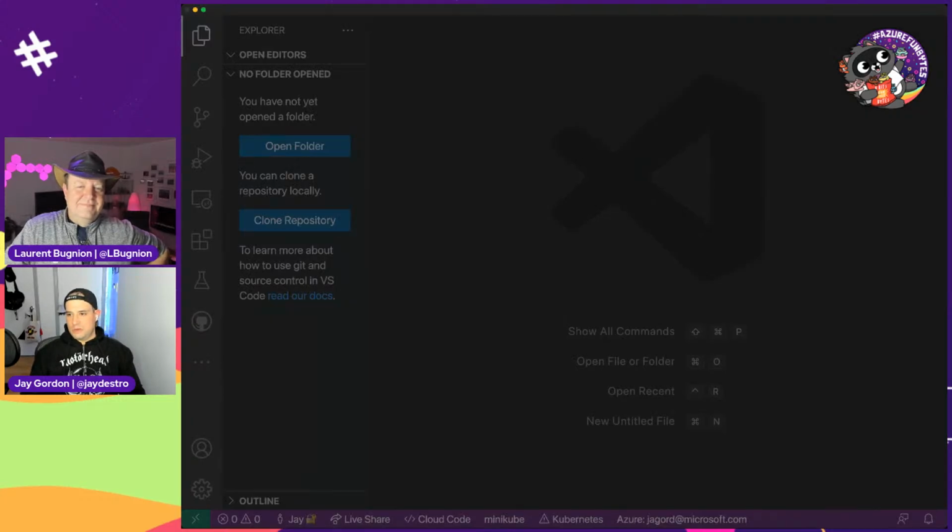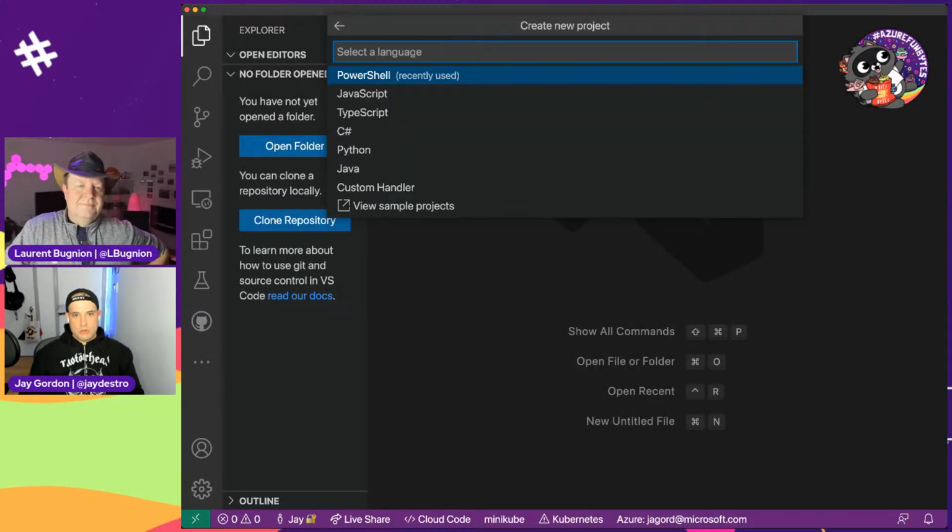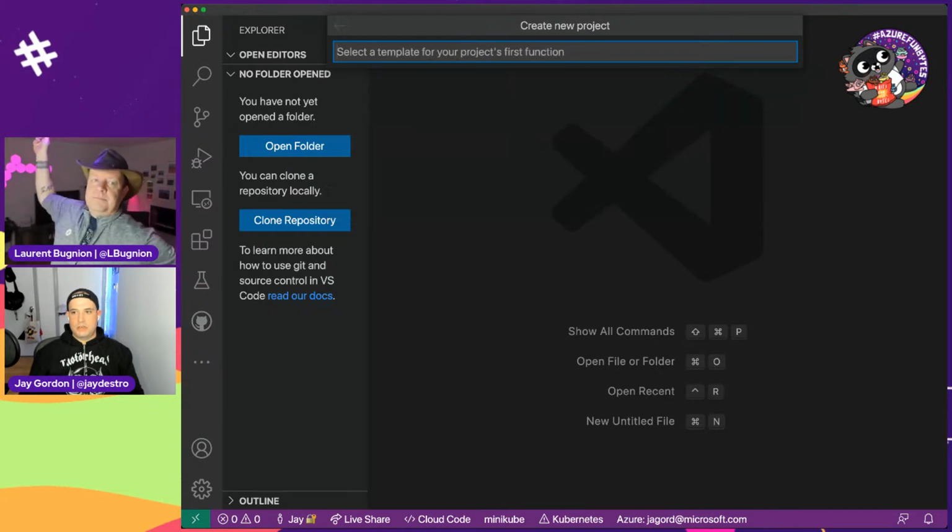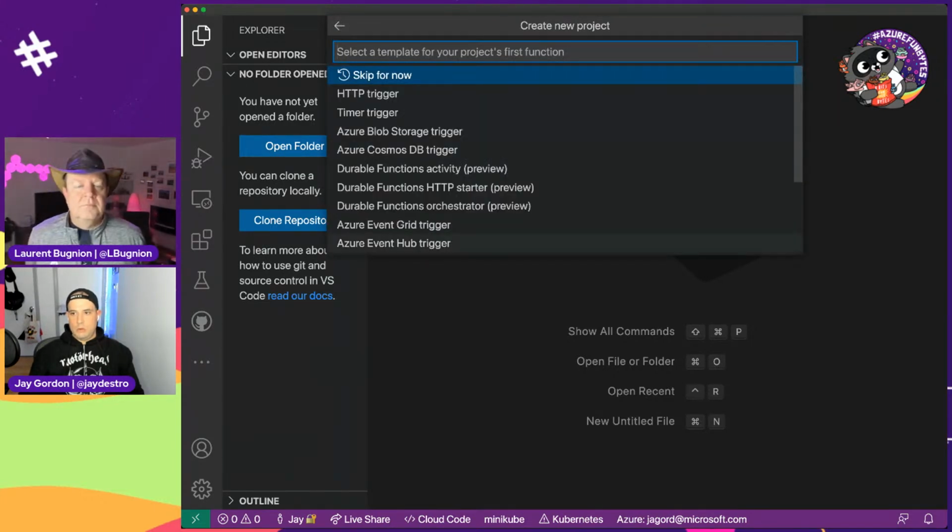When we create our new project, first we need to specify a folder to keep it in. And we'll just say ABC 123. And then what that's going to do is let you select what language. And we mentioned all these languages before. I'm just going to use PowerShell. Then we select a template that we're going to be using.